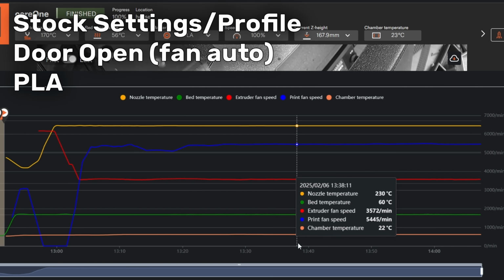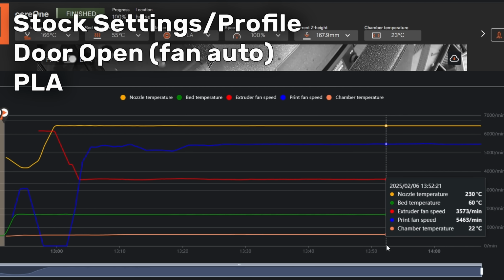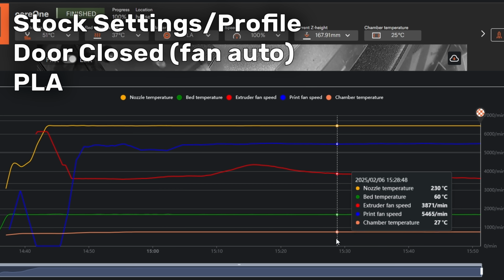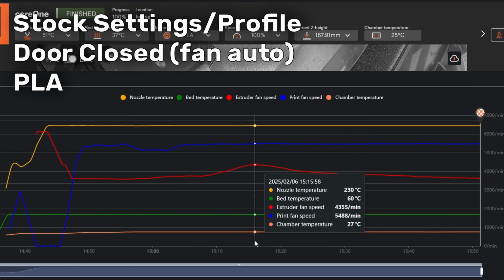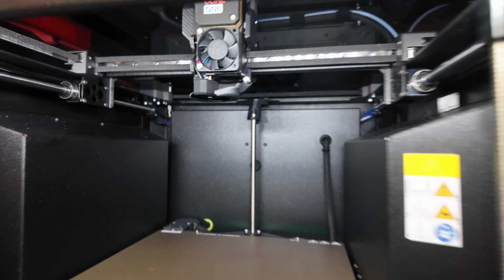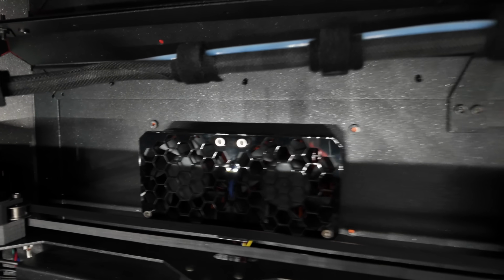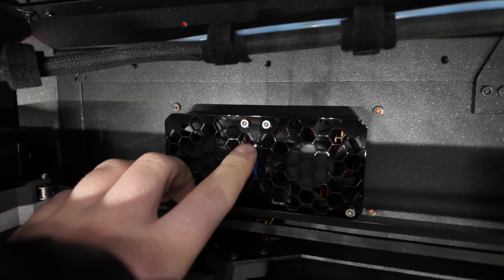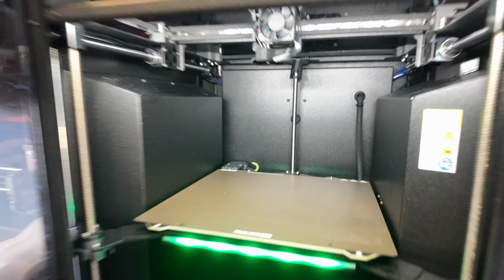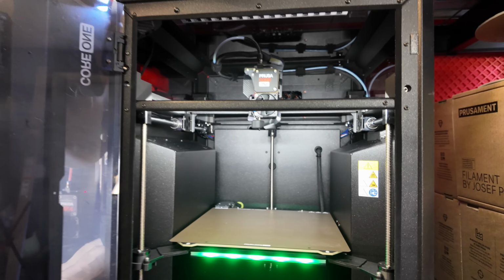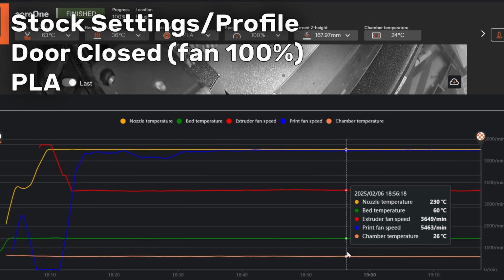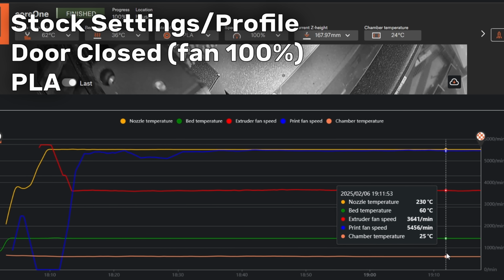Now with the door closed, running the exact same print, same profile, not changing anything, opening the vent, letting the fan do its thing, we were getting about 26, 27 degrees Celsius, according to the chamber thermistor. And if you're wondering where the chamber thermistor is, it's right at the back, right where the exhaust fans themselves are. That's where it's mounted. But that's at the fan at 40%. If you actually crank the fan up to 100%, it's about 25 degrees Celsius. And those temperatures are plenty low enough for PLA to print good.